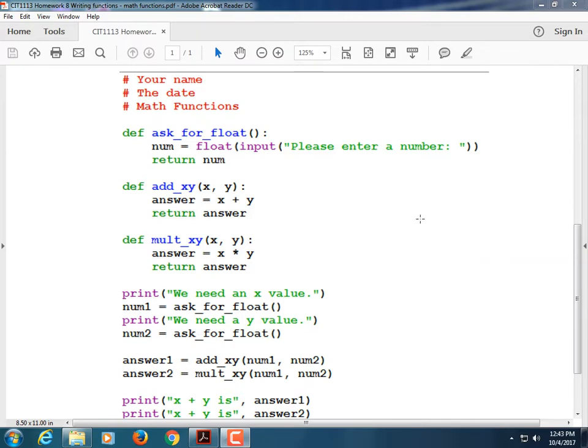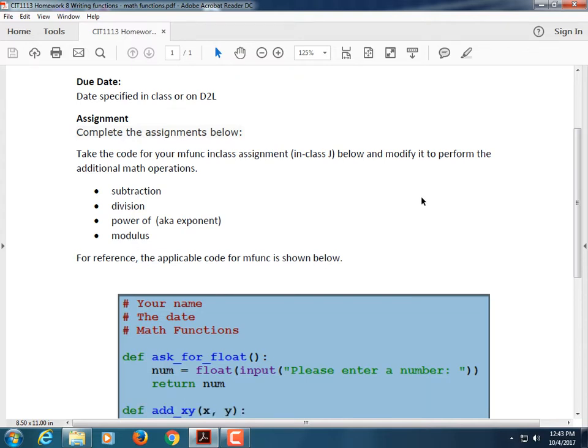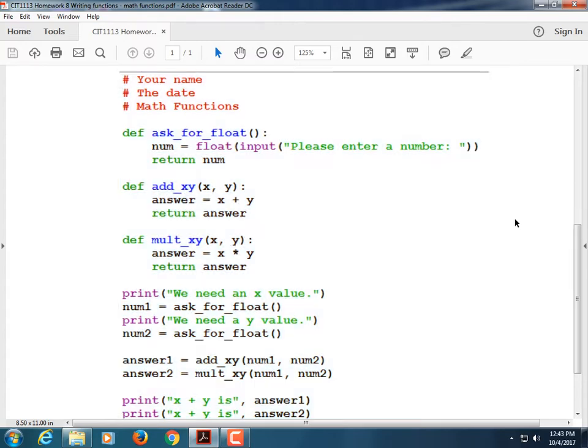Then you're going to take this and add additional functionality to it for subtraction and division and power and modulus, all that kind of stuff. Okay? So we're going to work on this part today in class, right now.